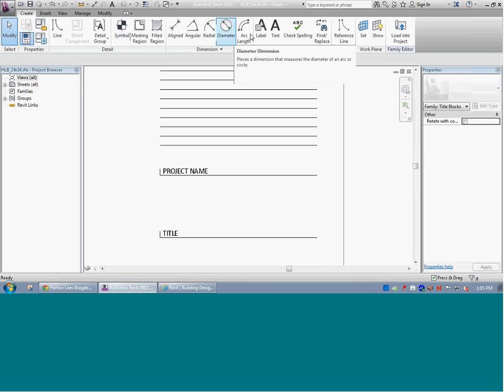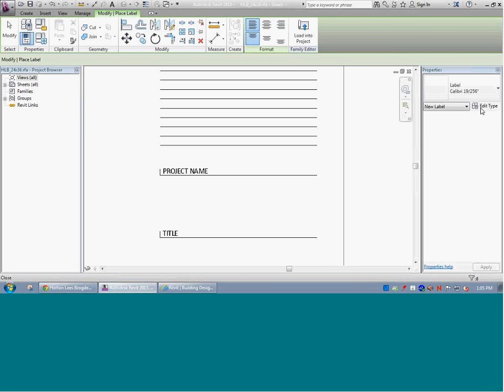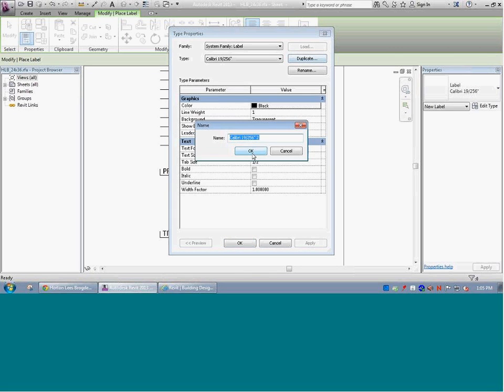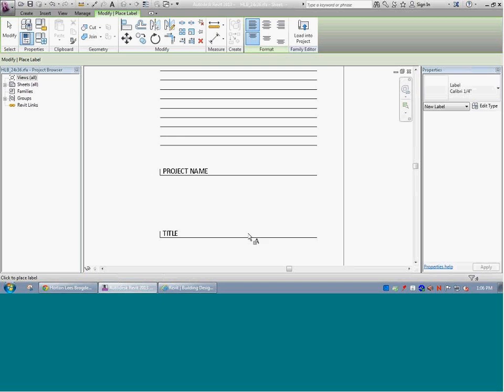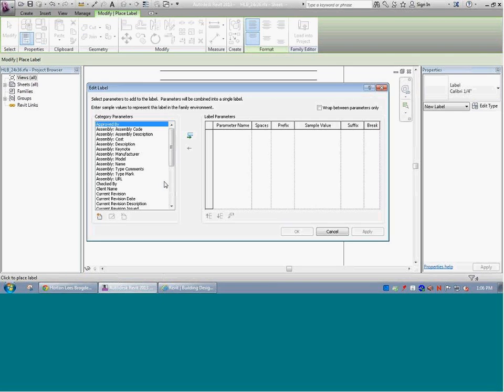Create tab, label, and we're going to make a Calibri 1/4. Why do you do duplicate instead of just clicking and making a new one? Is there a difference? That is making a new one. To duplicate it. Oh, okay. When you just go to create label and that window, and then you just, hold on. Yeah, because it picks the last size.